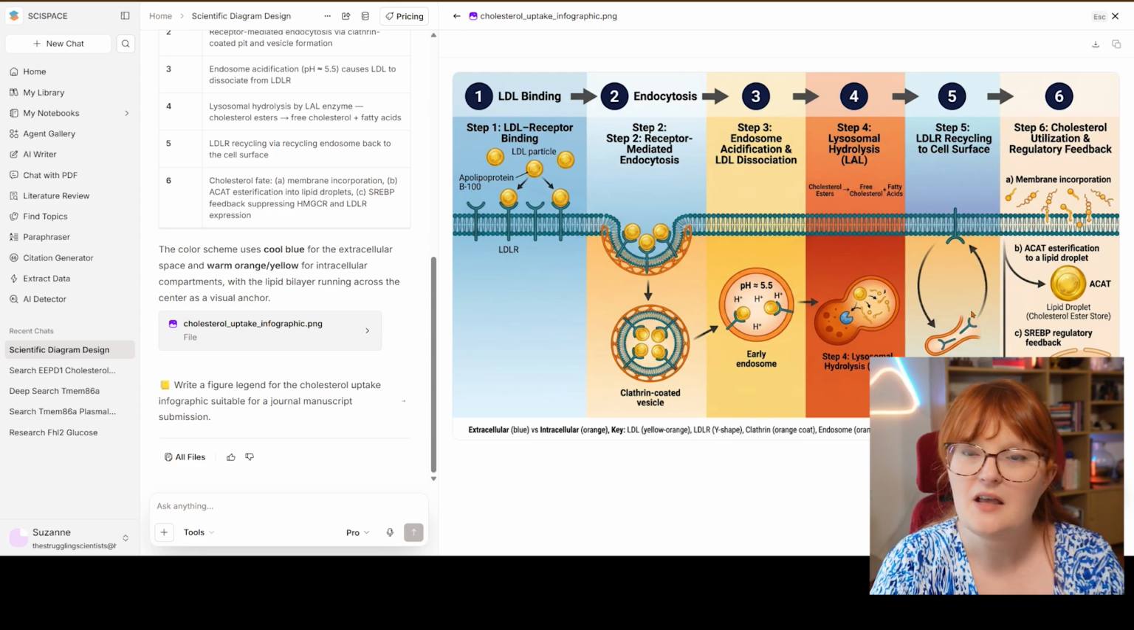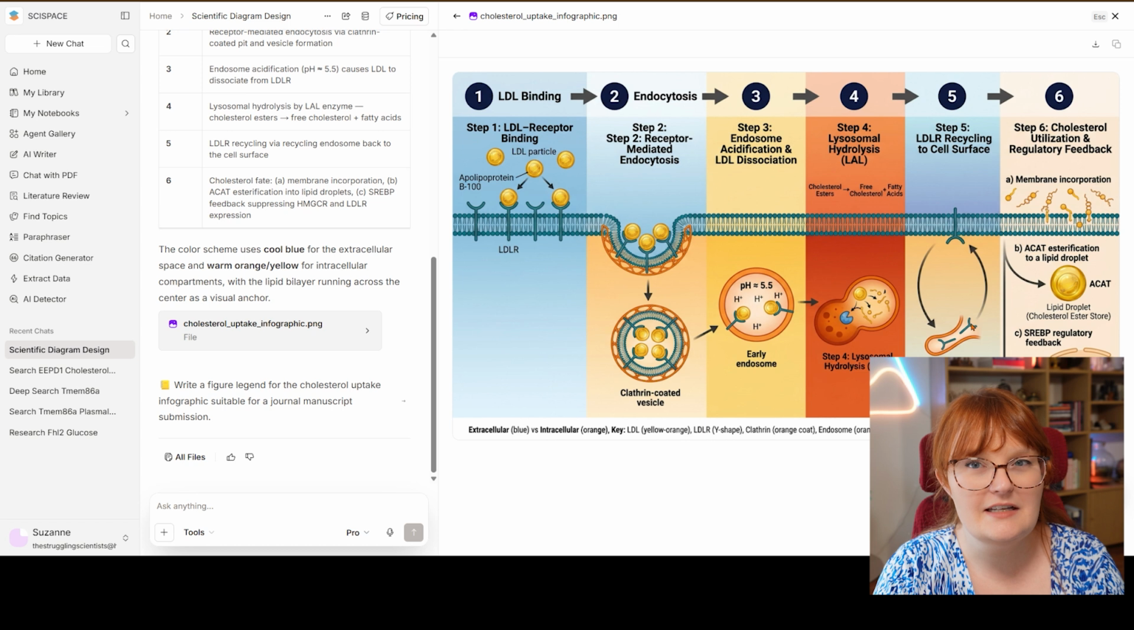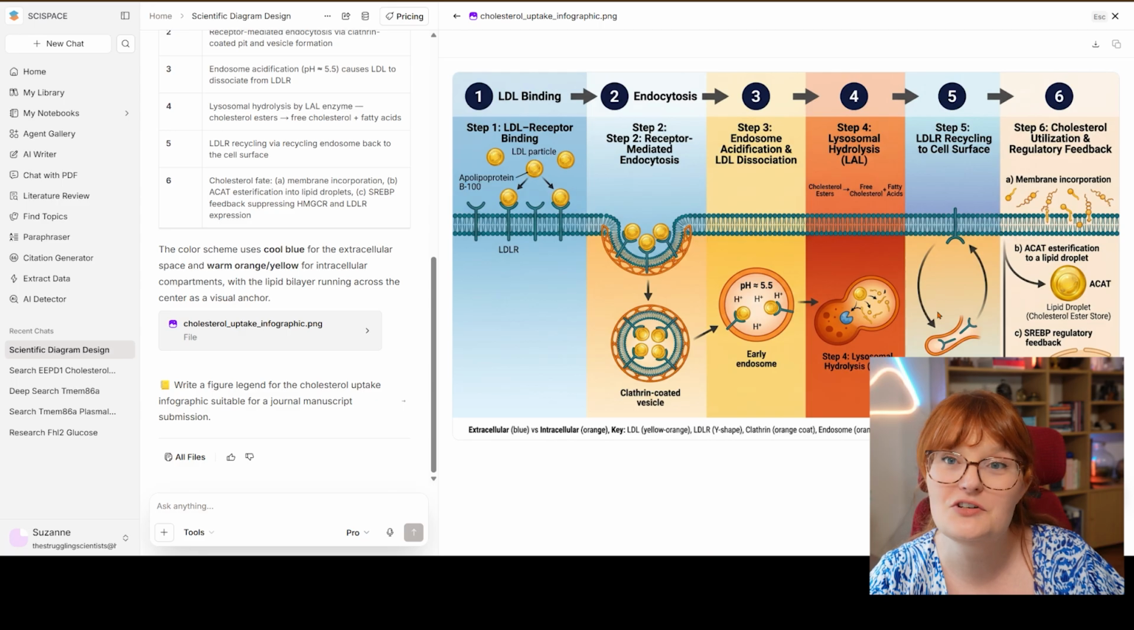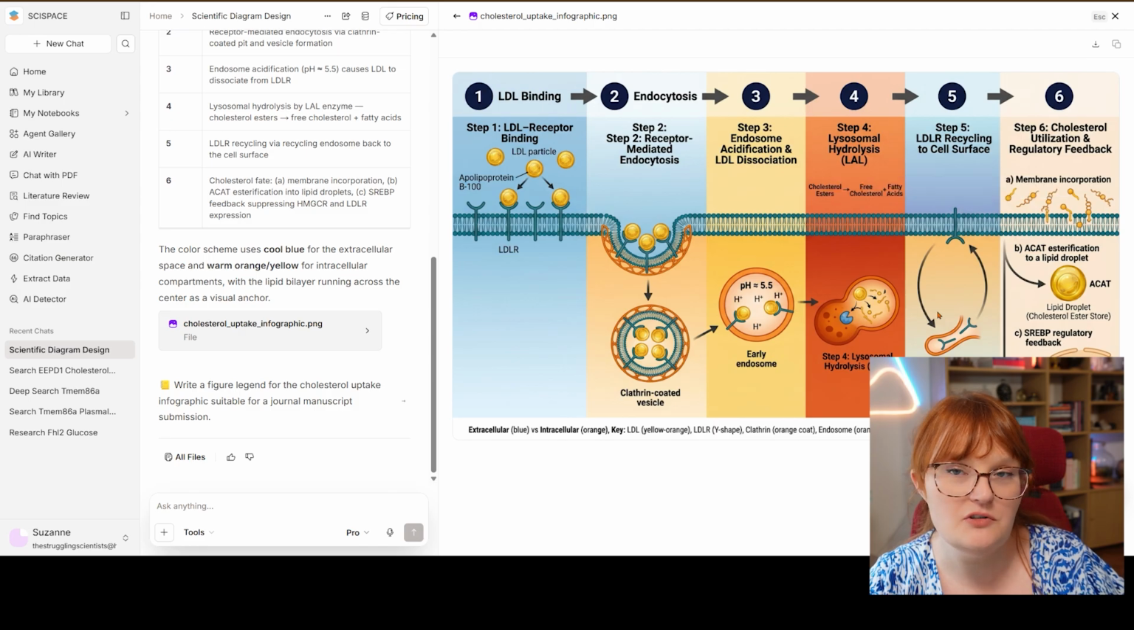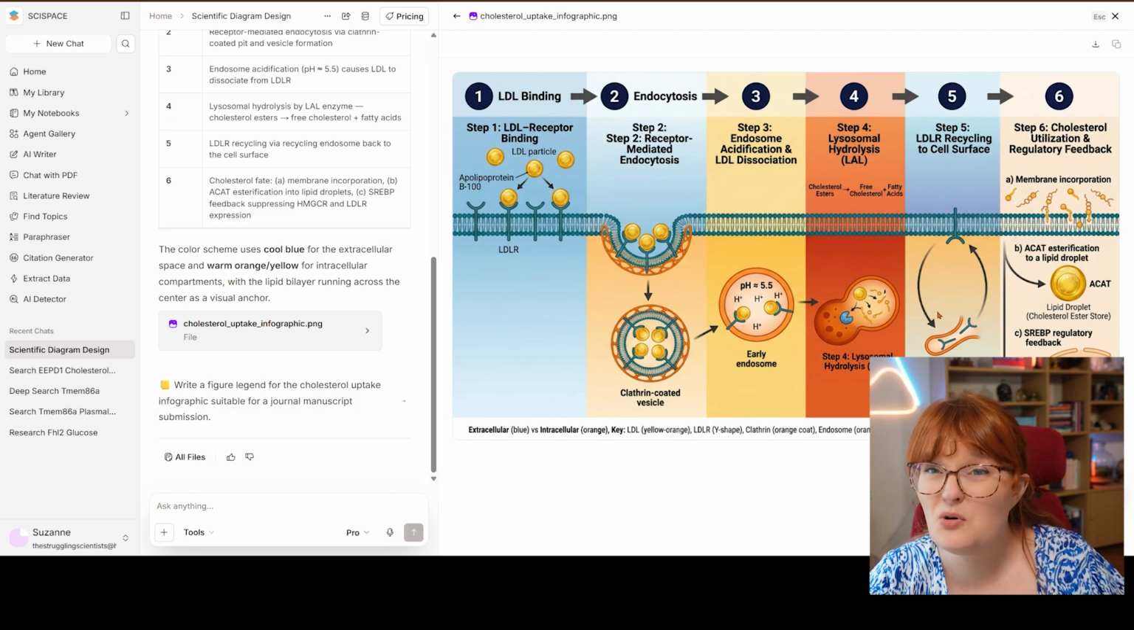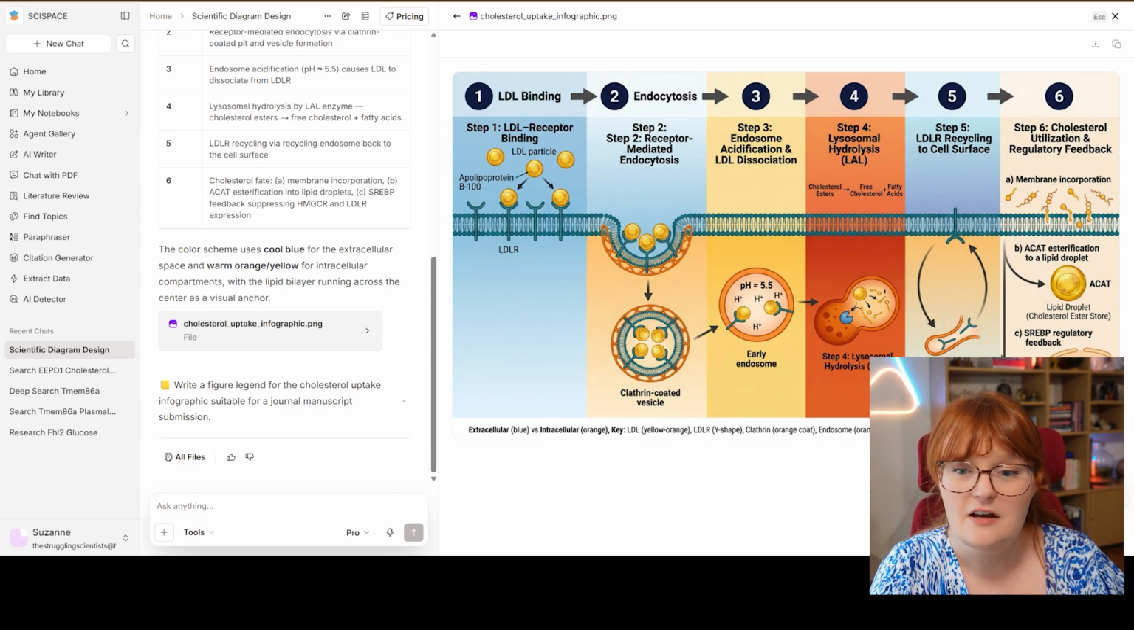Yeah, see, here is where that is not 100% correct, because this LDL receptor doesn't just magically go back to the cell surface. That is, of course, vesicle transport that then has to go back. But overall, it's not bad, and I would say that this is definitely something that you could use as inspiration for your own work. But I would always make sure that you know what you're talking about, and make sure that it is scientifically correct, and make sure that you can fix mistakes like this.